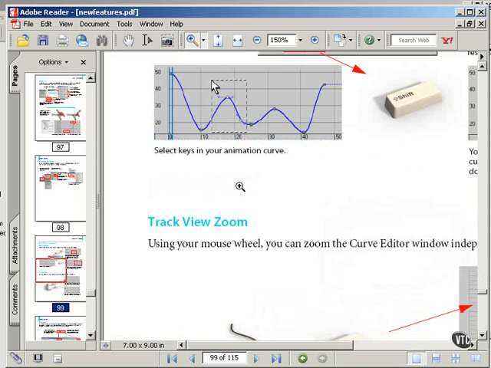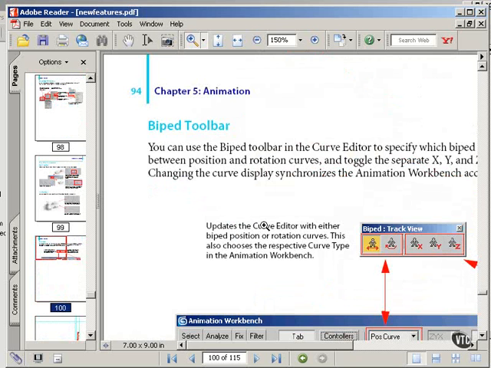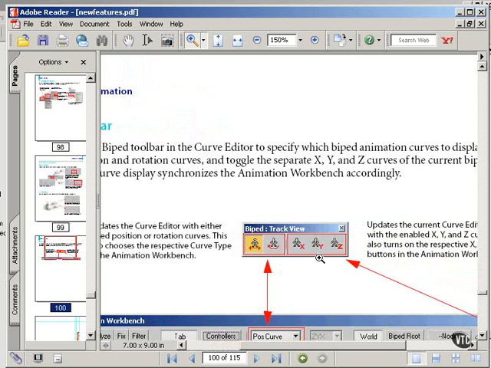There are improvements to track view curve editor, and also a new biped toolbar in the curve editor. And this allows you to specify which biped animation curves you want to see in the curve editor, and it also synchronizes with the animation workbench. That is, whatever you display here will be displayed there, and vice versa.